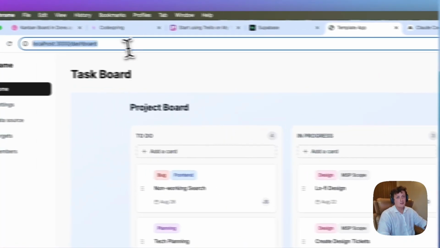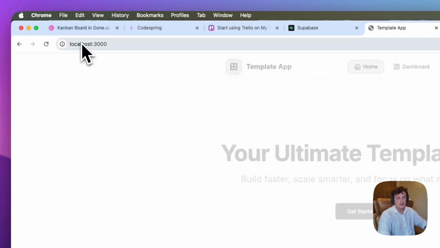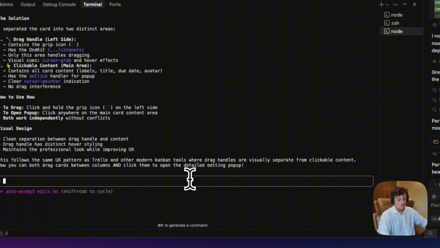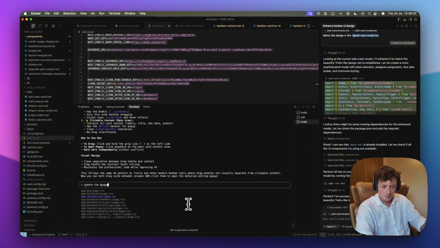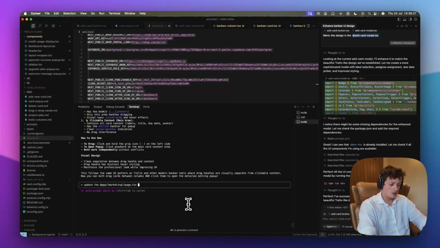So if we just come to template.app, we go to our homepage. Okay, the ultimate template app. What we can actually do is probably come into Claude Code here, and we could say update the app page, this one here. Update the page and make it sell the Kanban redesign, and remove any reference to the template app, right?